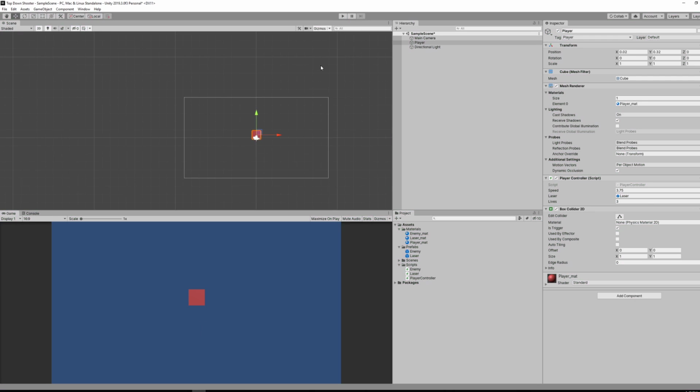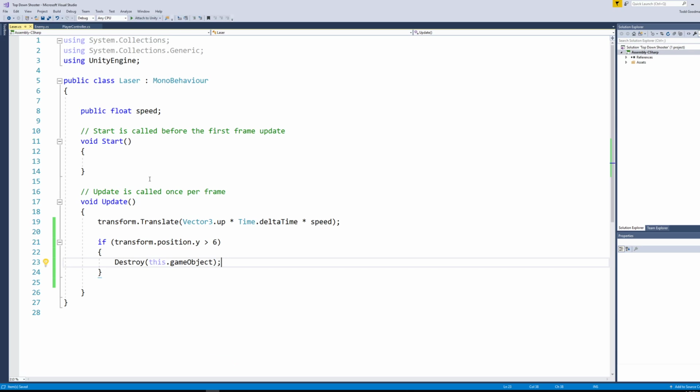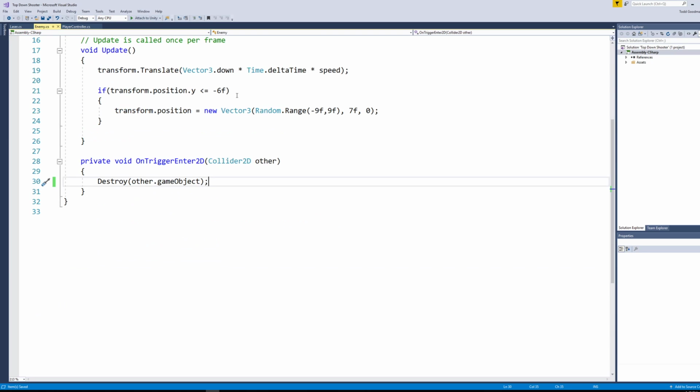Now let's fix the second issue in our game, where our lasers are not killing our enemy. We're going to do that by hopping back into our scripting and going into our enemy script. Right now, currently in our enemy script, all we have is when the enemy collides with anything, it destroys that other game object. But what we want to do is look for the on trigger enter, and have it look for specific tags.